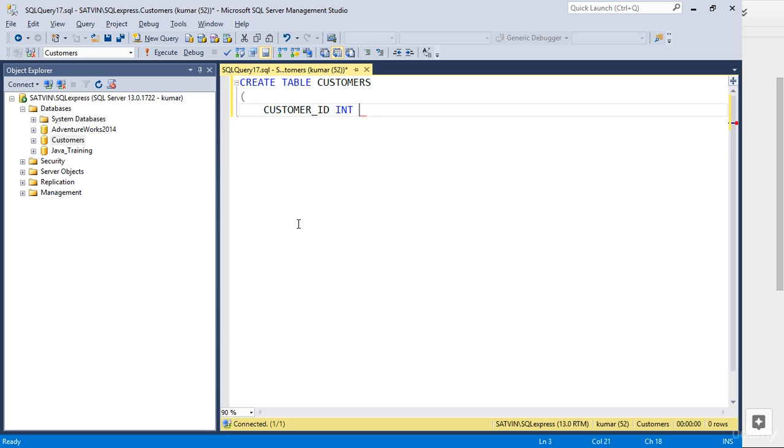Every person should have a bank account number. No customer can be a customer of the bank without a bank account number. So that's why, when you're creating a customer ID column, you have to say not null. That means you are not allowing a null value into this particular column.